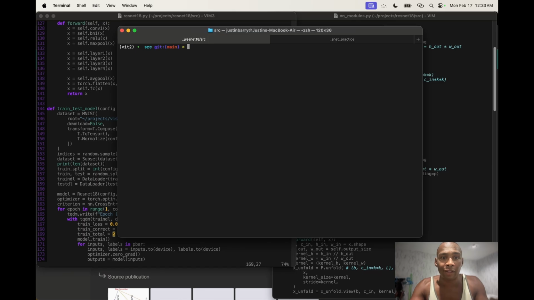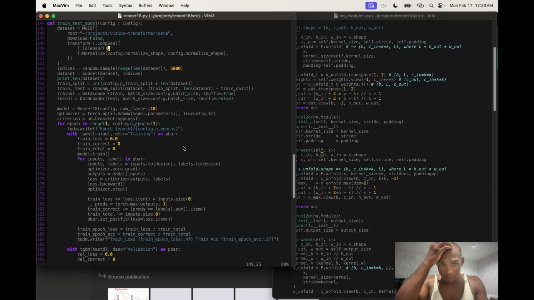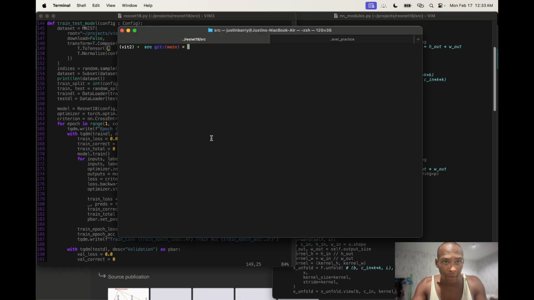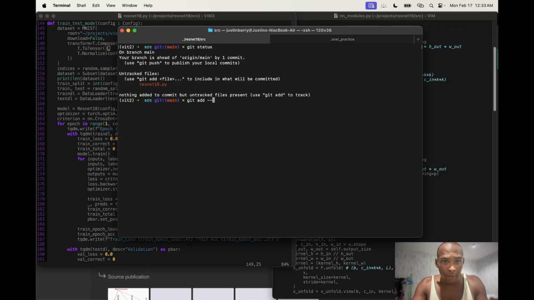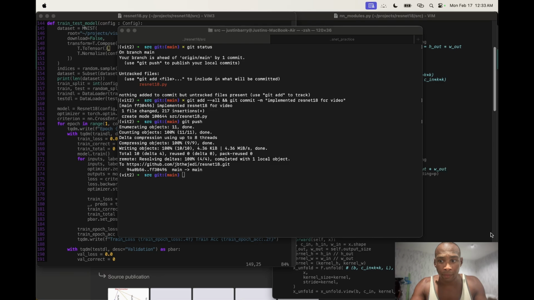But this is the basic ResNet. I feel good about this. I like this architecture. I'll just have to go through it with a close eye and make sure I find what the issue is. ResNet18 for video. Anyways, thanks for watching. We'll continue this tomorrow. I'll find what's slowing it down in these successive iterations.